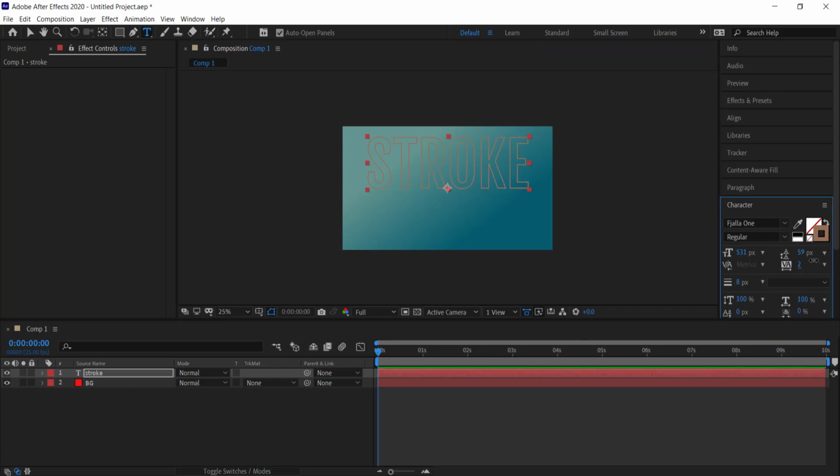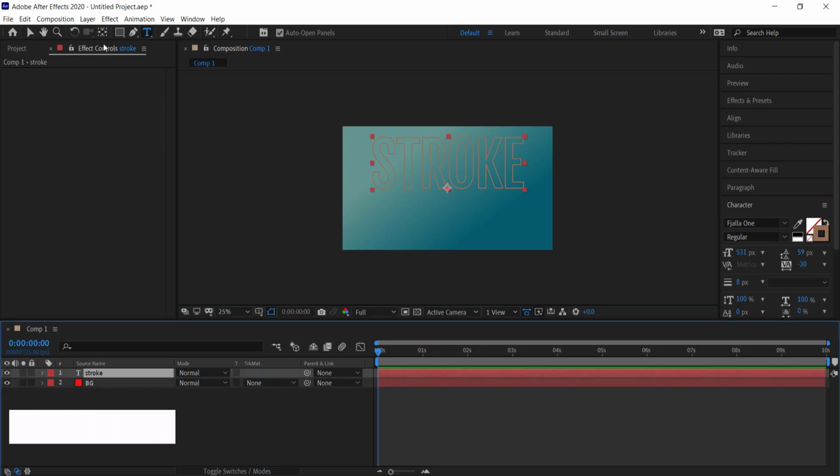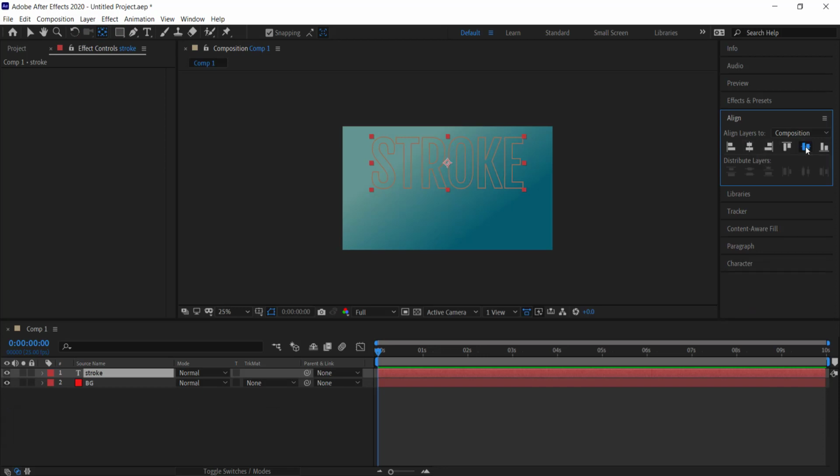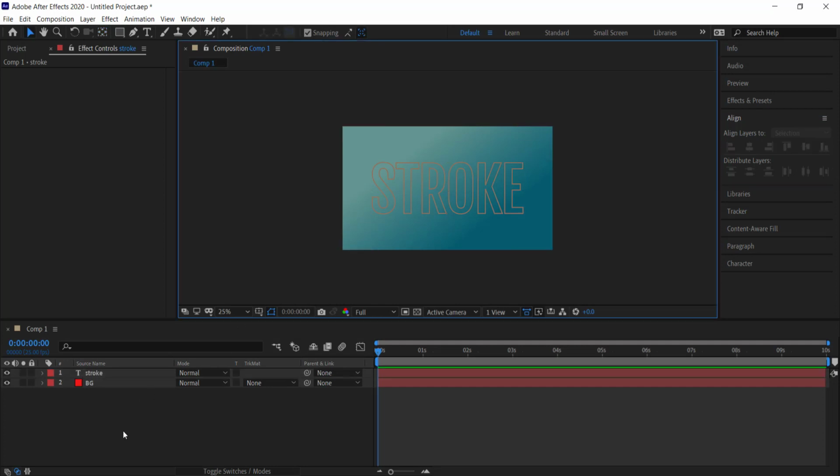So if you want to move some of the writing closer together, you can have a play around with some of these settings. And then the next thing that we need to do is align that to the middle of our document. So with that layer selected, hold control and double click the pan behind tool to move the anchor point to the middle. And then we can come over here to align and just align it on the horizontal and the vertical alignment. Now, once you're happy with that, we can move on to the next step.